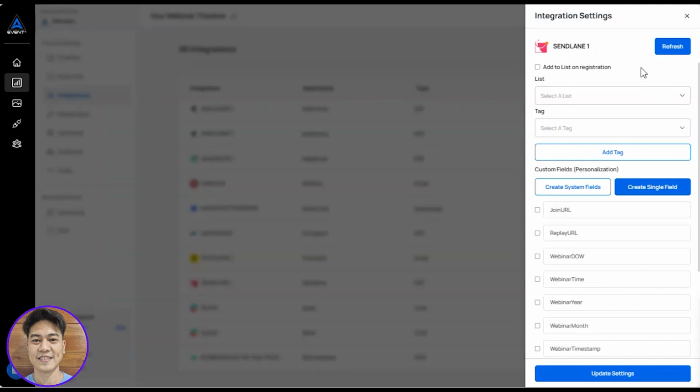From here, you can see the on-registration options for Sendlane. Tick this box to add registrants to a list upon registration. You can select a list or select a tag you want registrants added to upon registration. For this video, let's enable both.